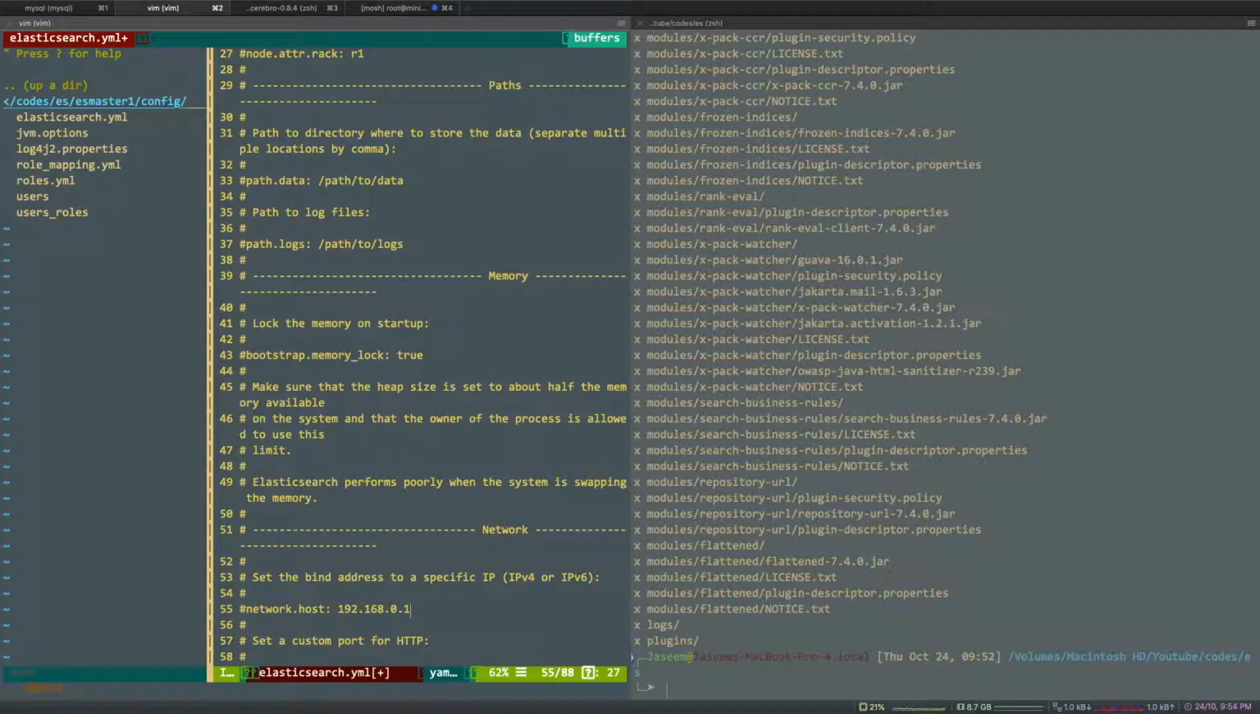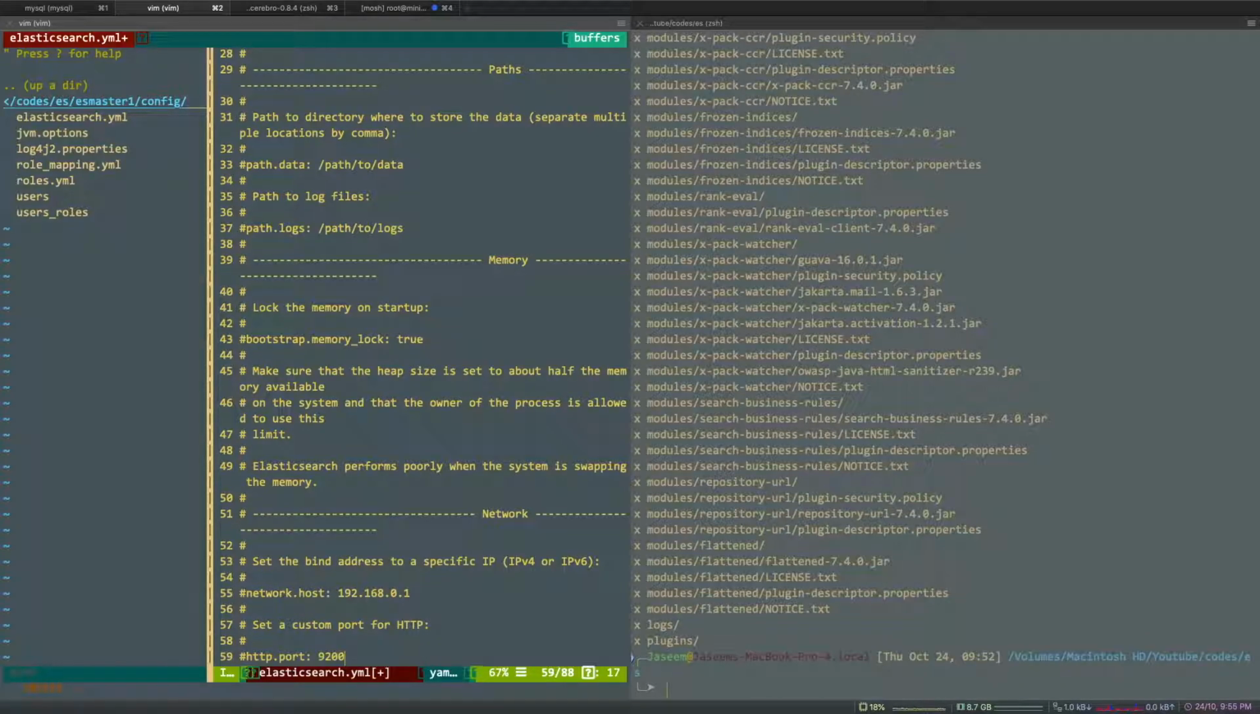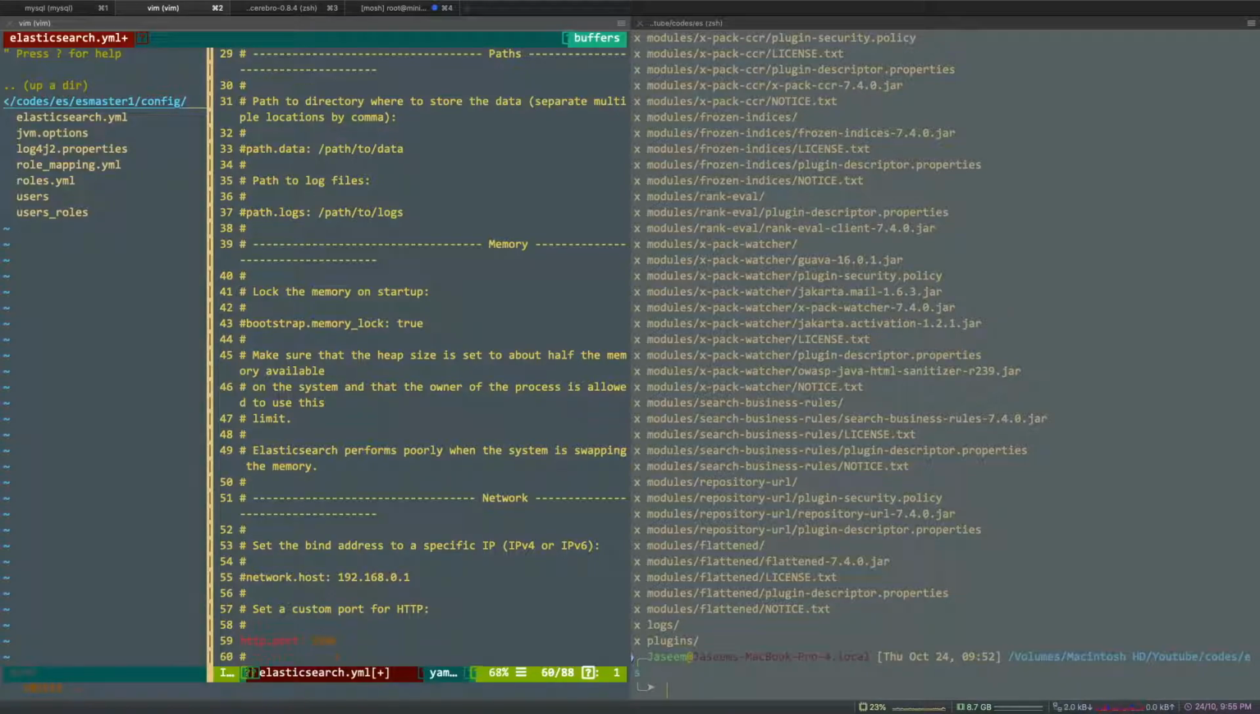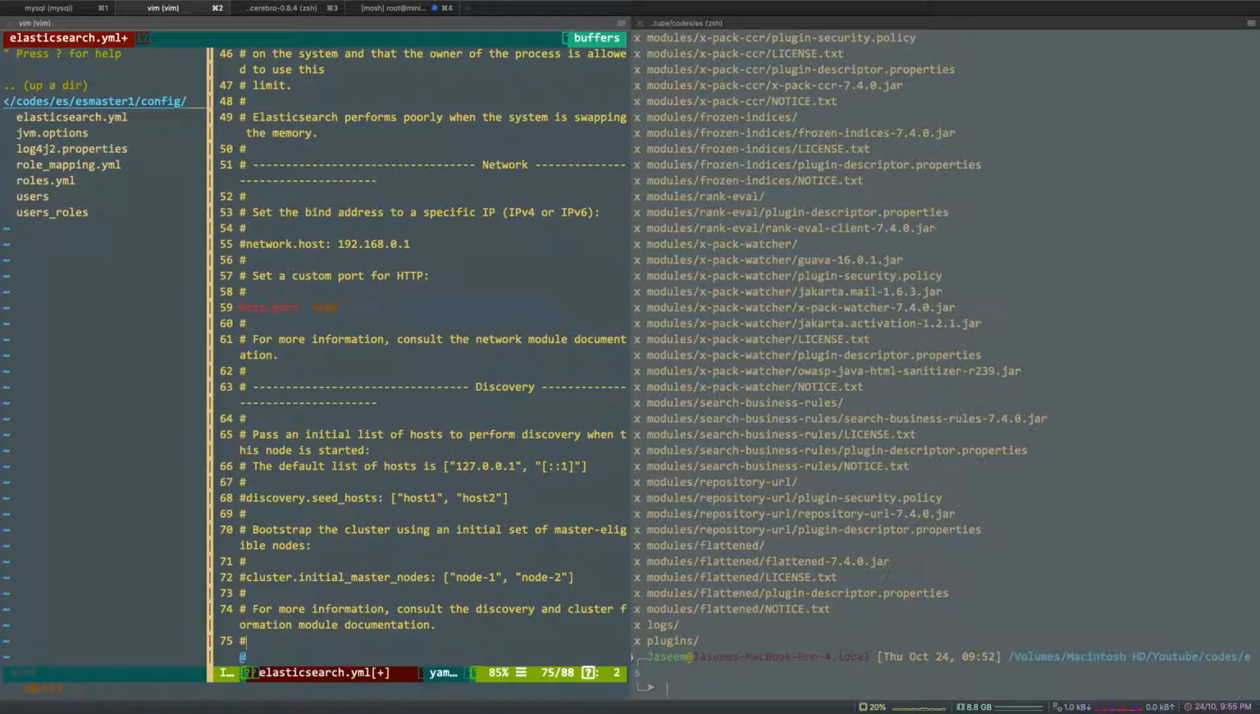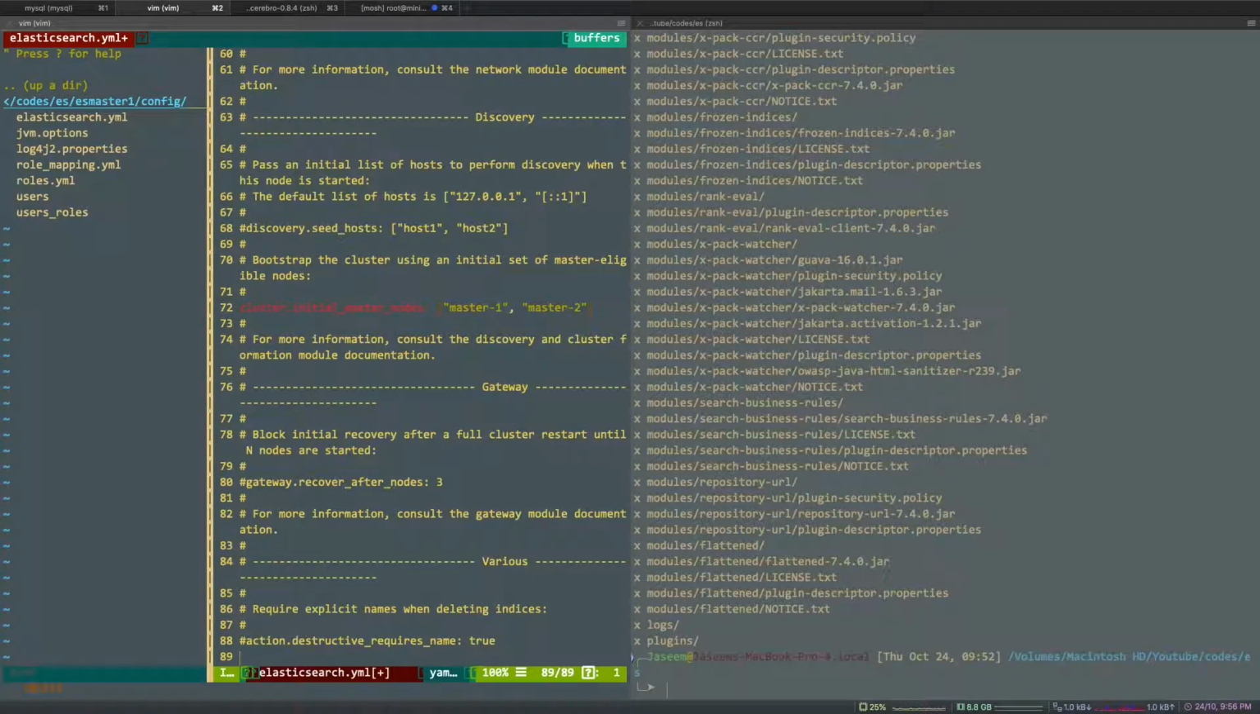So you just uncomment network.host and change the IP to the internal IP of the server. I'm only changing the port here because I'm using everything in one system, right? So in production, discovery.seed_hosts also needs to be uncommented, and apply the host IPs here, or aliases also. So right now that's ready.